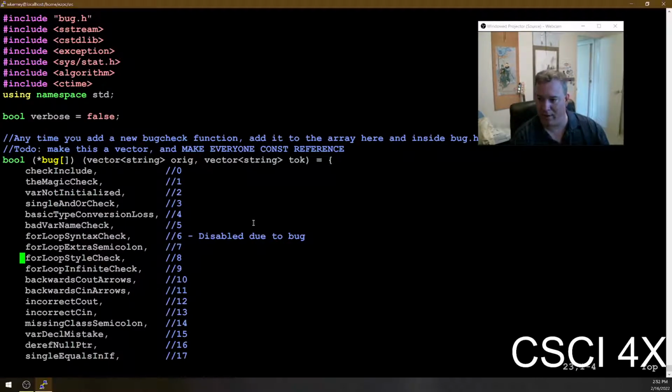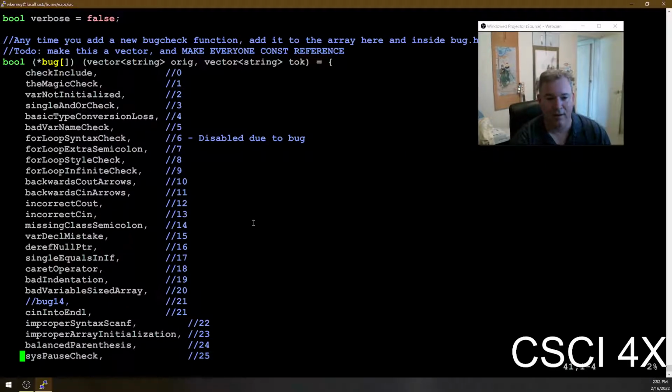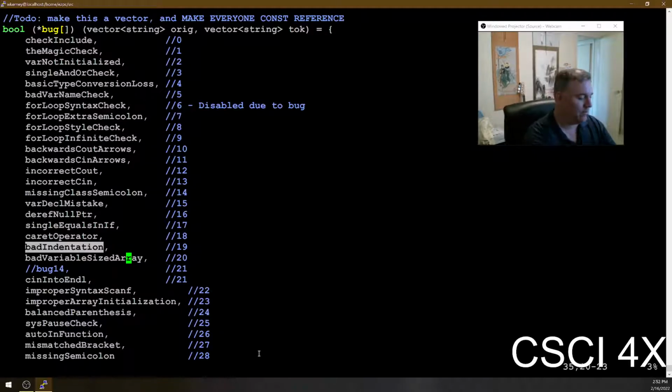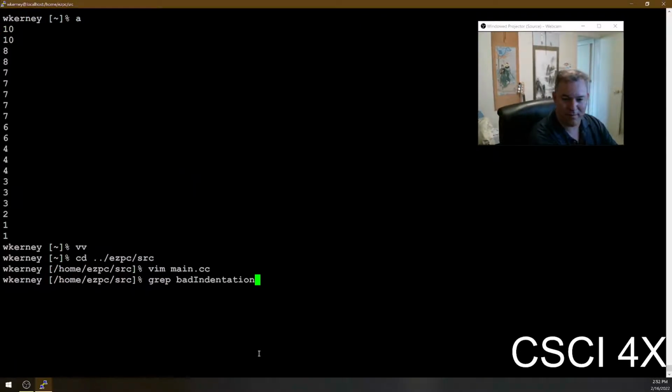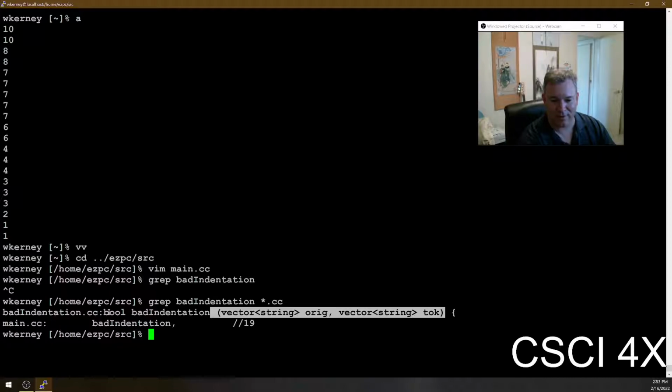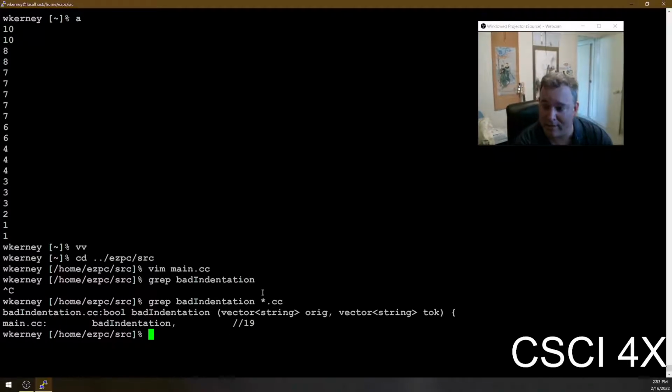Basically every time I want to add a new syntax check to easy peasy, this is the code to change. Every time I want to add a new check or take a check out, bug 14 was taken out. Number 21, I guess. You just have to add another function. This is just the name of a function. So somewhere within the source directory here, grab bad indentation star.cc. Inside of bad indentation.cc, there is a function called bad indentation that takes two vectors of strings, by value, ouch, and returns a Boolean. And so it makes it very easy to add new checks. If I want to extend easy peasy, all I do is add a single entry into that jump table, and then it'll add a new check that will find bugs in students' code.